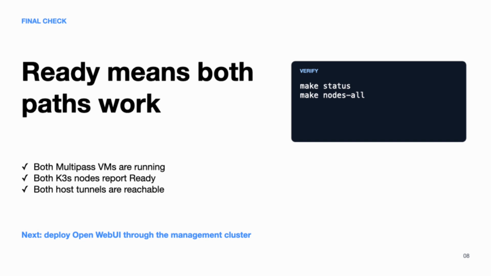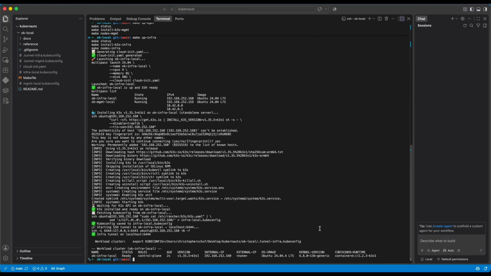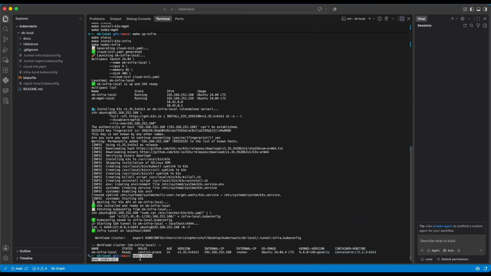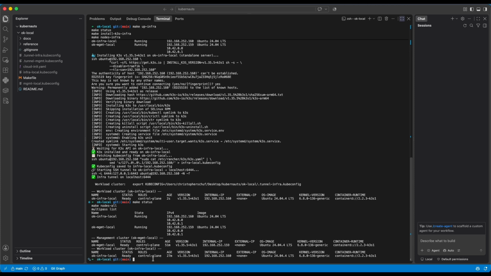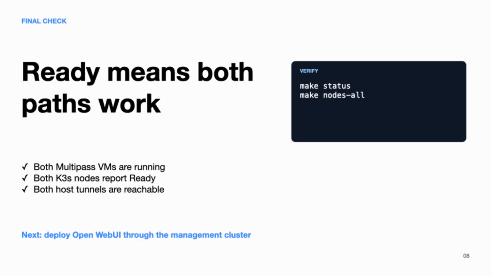make status confirms that both Multipass instances are running. make nodes-all executes the management and infra node checks with the respective tunnel kubeconfigs. A successful result shows two independent nodes, each in ready state. That gives us three pieces of evidence. Both virtual machines are alive, both Kubernetes APIs are reachable, and the host is using the correct access path for each cluster. We stop here intentionally.